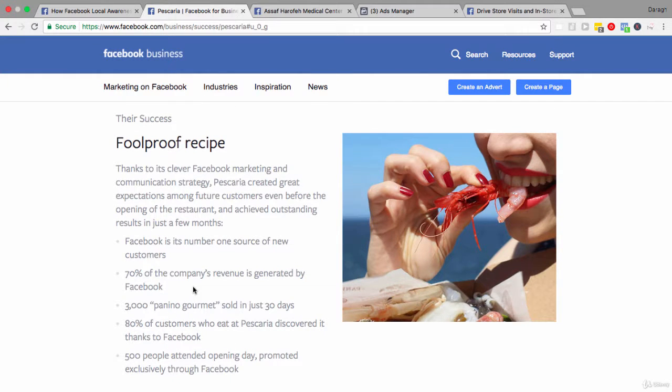So this is a combination of using Facebook, its page, but also the ads as well. So we can see that Facebook is the number one source of new customers. 70% of the company's revenue is generated through Facebook. They sold their signature dish, 3,000 of them in the first 30 days, and 80% discovered it thanks to Facebook, and 500 people attended the opening day promoted exclusively through Facebook. So this case study really shows that even a Facebook page is extremely powerful for a local business.